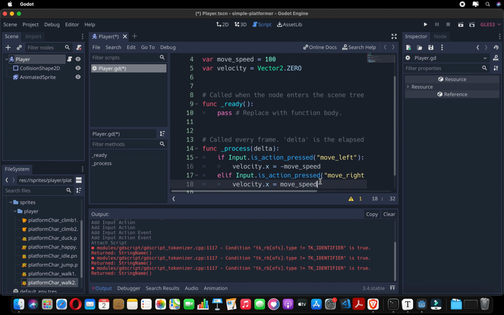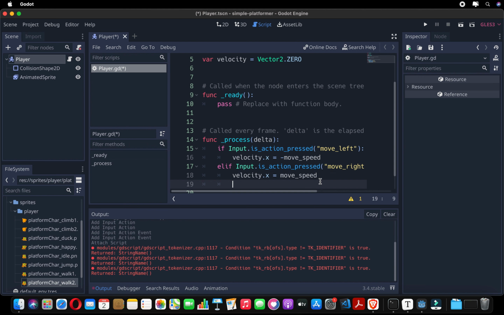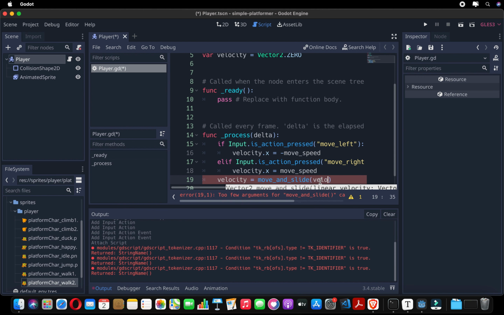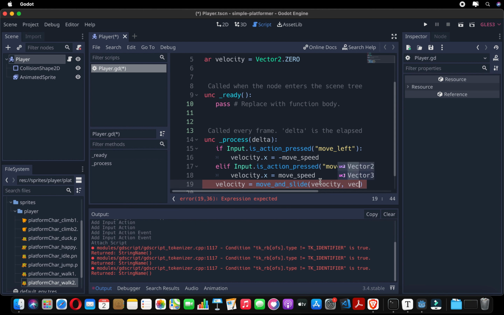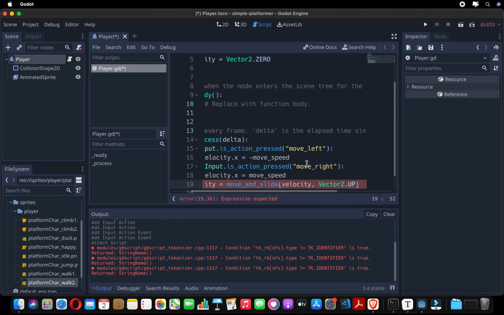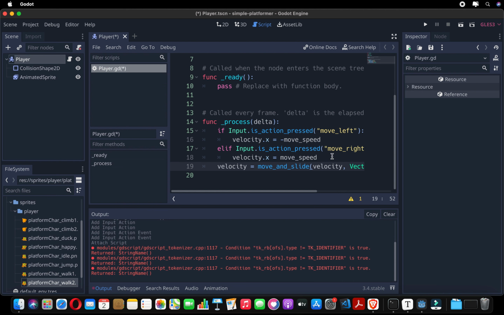Okay, so now we also need to make the actual character move. So we need to set now the velocity equal, there is a function called move_and_slide. Move_and_slide takes two arguments. The first argument is the velocity, which we already defined, we're sending it here. The second variable is the vector for our up direction. So we need to specify Vector2.UP. So this is it. Now we will notice a little something strange when we run our code, but it's on purpose because I want to explain something.